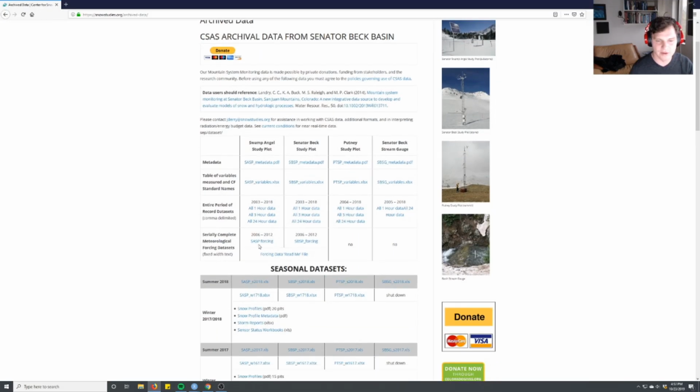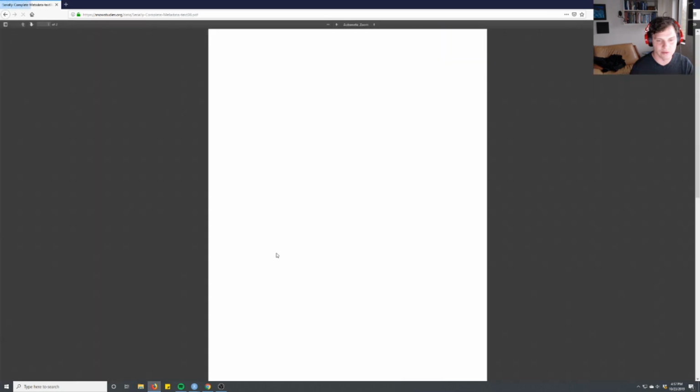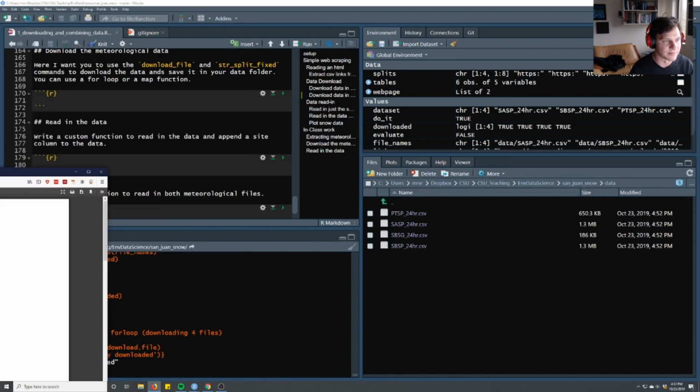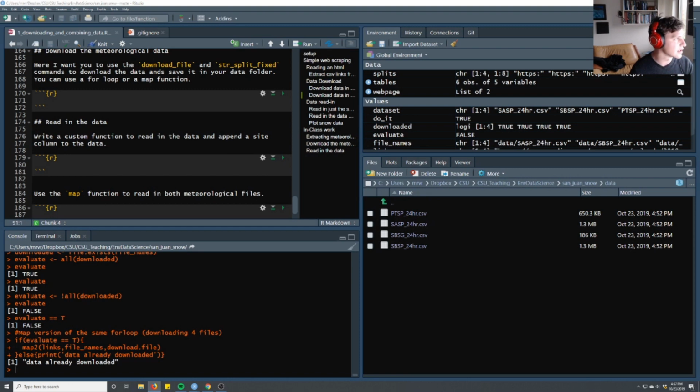And what I was trying to have you download is this stuff, and then you needed to look at this forcing data readme file. The reason you need to look at that is it comes with these column names. And so somehow you needed to get from this PDF the column names. And so luckily in class, we figured out how to do that. And by we, I mostly mean John.